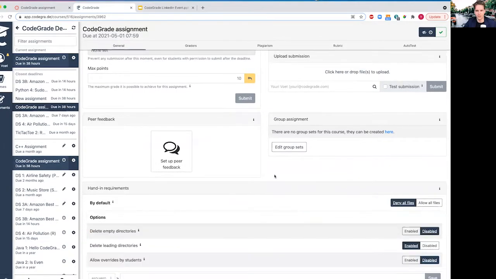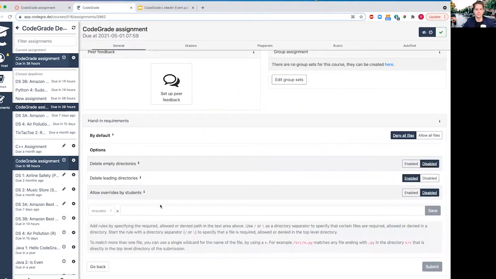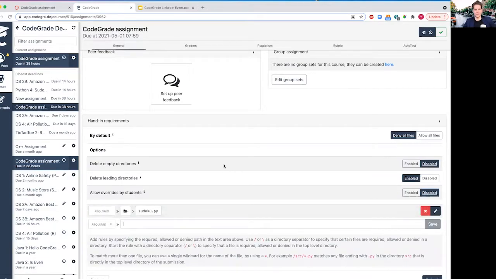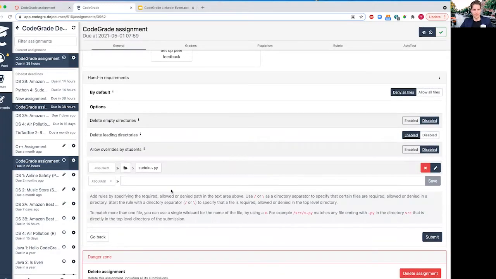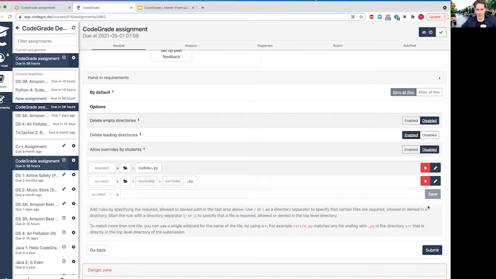I'm going to deny all files, and students should only hand in a sudoku.py. So at least they're handing in the correct file, and they have no issues there. They might need some helper files, so I'm also going to allow them to hand in any other Python file, but nothing else. They shouldn't hand in any junk. I only want to deal with the files I actually have to grade.